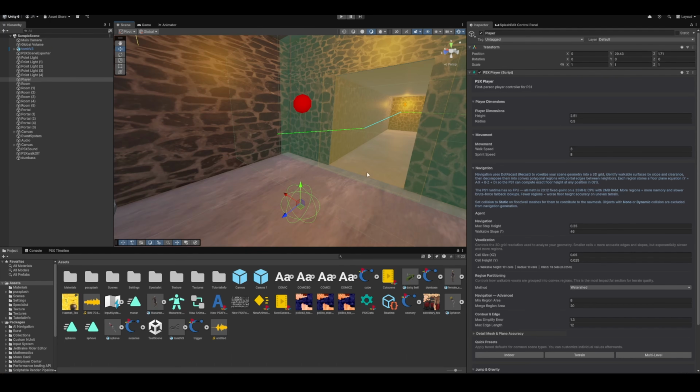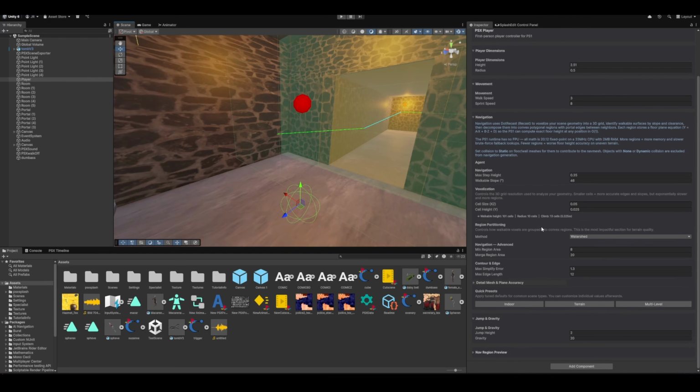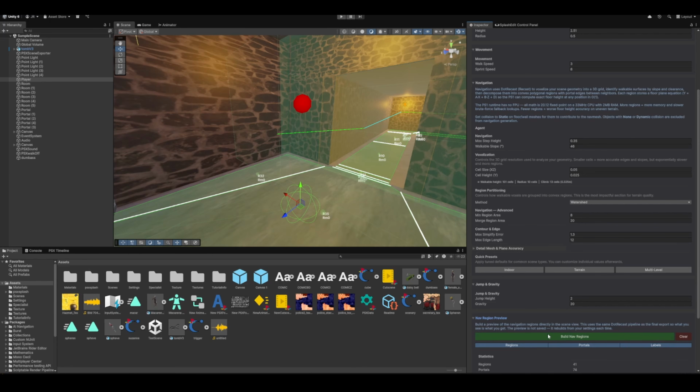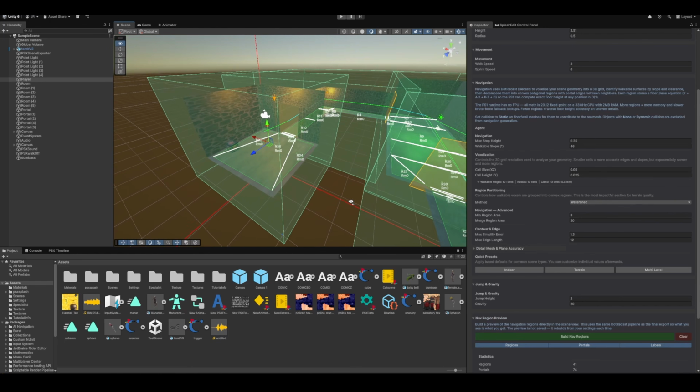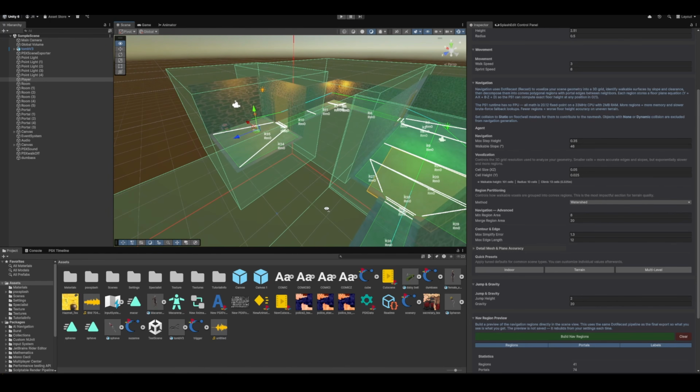This is PSX Player. It handles your player controller, walk speed, sprint speed, gravity, and it's got this whole built-in nav mesh system. You click on build nav regions, it uses Recast underneath, and you get a proper convex polygon navigation mesh. The player walks on it. Slopes, stairs, multi-level floors, the whole thing.